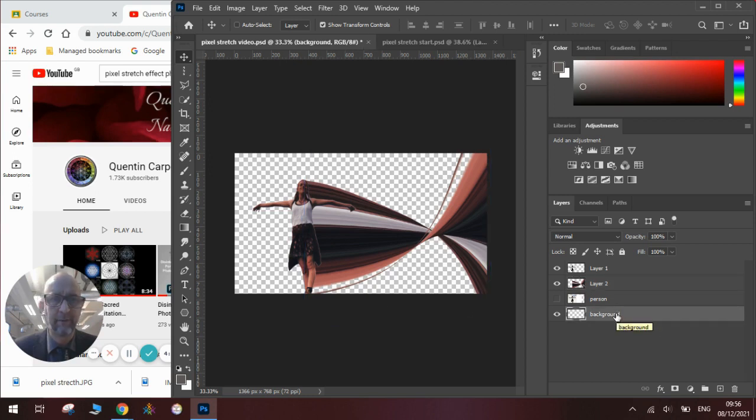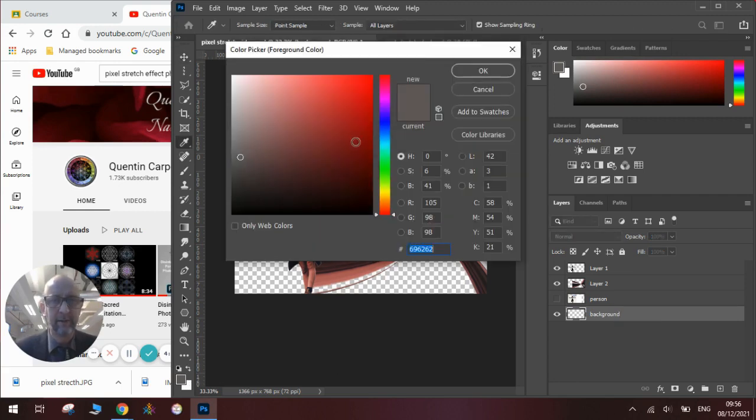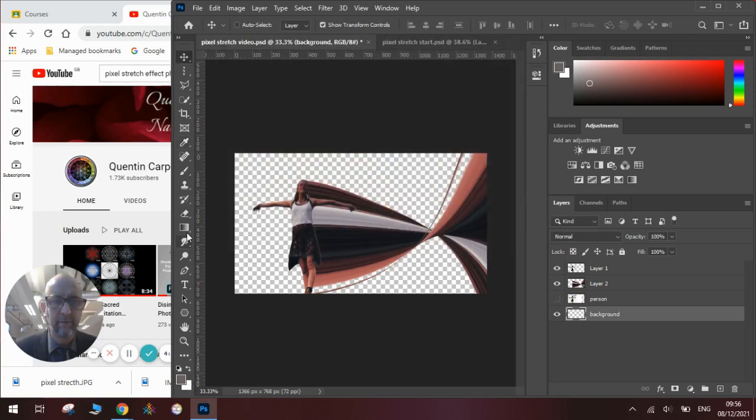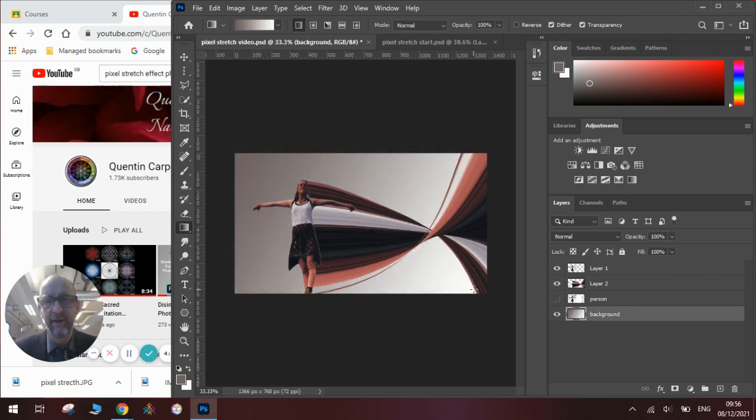So if we click on the background layer, I've been getting really into gradient backgrounds at the moment. So we'll select a nice gray color here and a white color there. We'll use the gradient tool and we will draw a diagonal line from one corner to the other to create our gradient effect. And there you are. There is your pixel stretch effect.